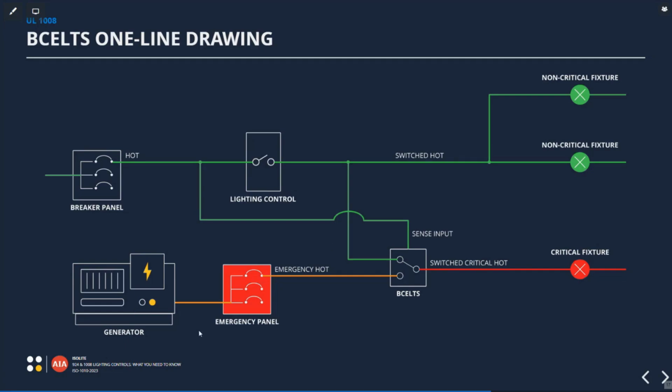This could be an inverter as well, but for this generator, it's going to lead to an emergency panel, which leads to our control device. In this case, again, this is our 1008 device. And the similarities continue: you see you have 1 wire leading to the back end and 1 to the front end of this switch up here. The similarity is the sense input. So the BCELTS is going to know whether or not power is on or off, and it's going to use this sense line to transfer its switch.